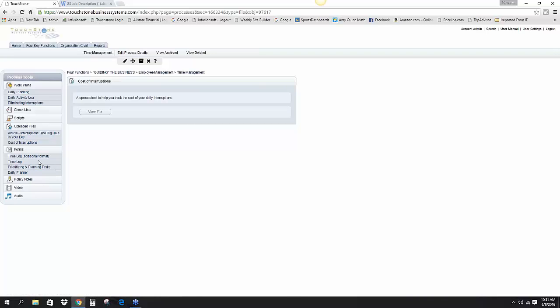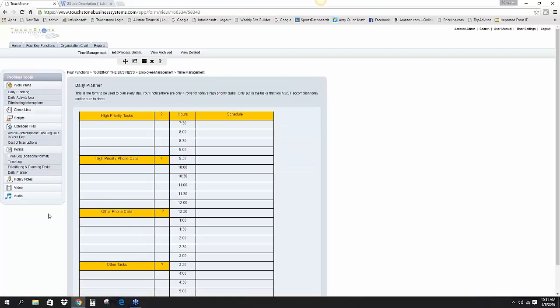So the heart of this process is down here in these forms, and we realize that you may have Outlook and other systems that you use for calendaring and time management and things like that. So these are just basic actual Excel spreadsheet or Word forms that you can use, but this can easily be translated into Google Docs or Outlook, whatever you're using. This tool here, the Daily Planner, is a good tool.